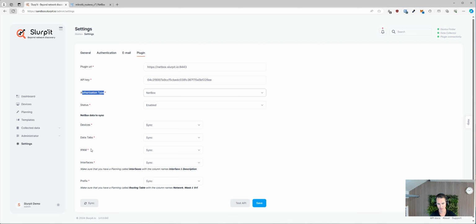IPAM does something smart. It will just get all the IP addresses over all the plannings and then create a payload and send it toward Netbox. Interfaces and prefixes are relying on a planning name. So you have to make sure you have a planning name called interfaces or routing table with the following columns. By default, we did this already for you, but if you made some changes in it and you want to use this functionality, make sure you align with what's written here.